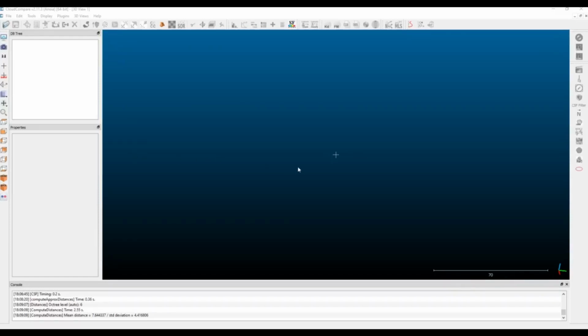Hello everyone, this is a quick tutorial on how to use CloudCompare to create a canopy height model. I'll also show how we can create digital elevation models or digital terrain models, as well as digital surface models from the point cloud. So what I will first do is load in a point cloud.